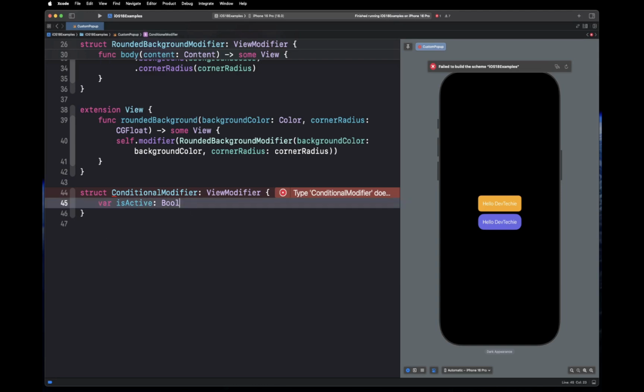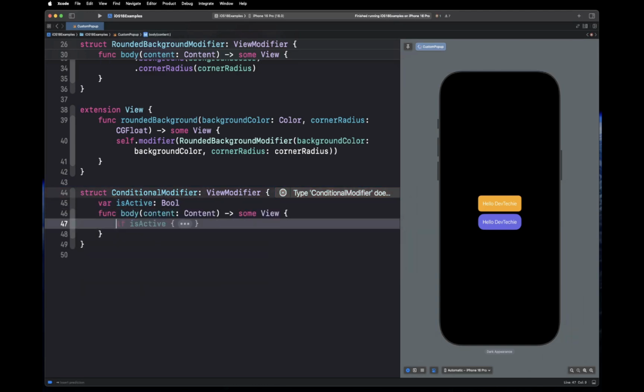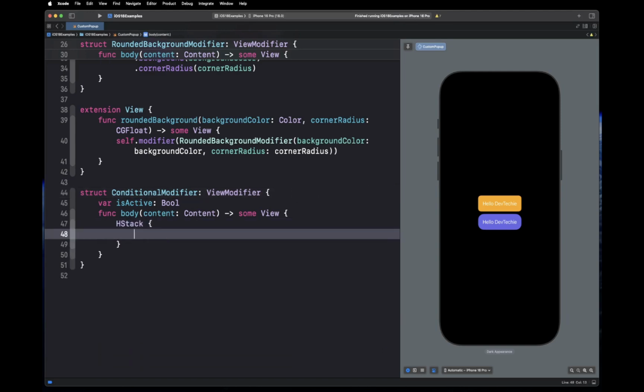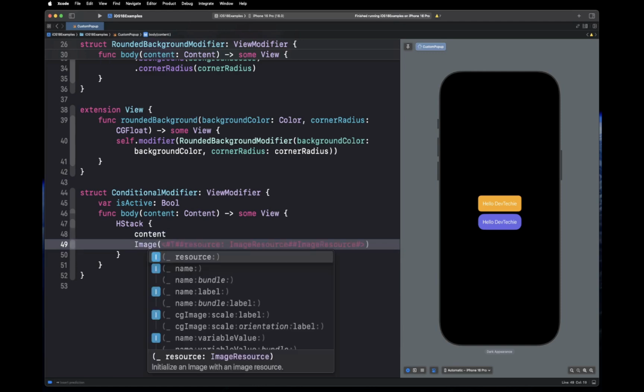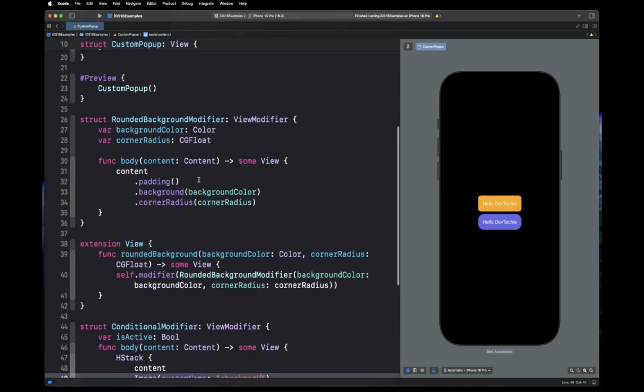Okay, we're going to set our body content property or function, and here we're going to first create an HStack. Inside the HStack, first we're going to show the content, and then we're going to show an image. The image is going to be a system image called checkmark.